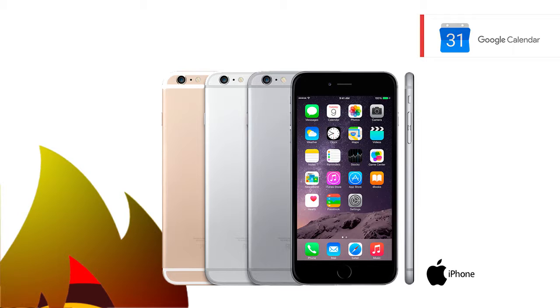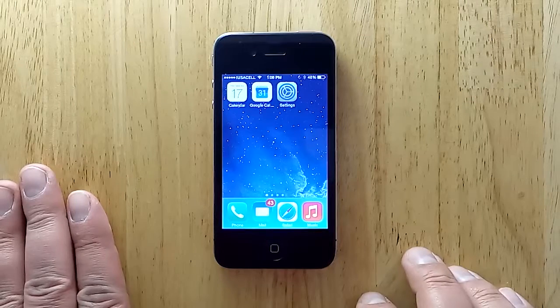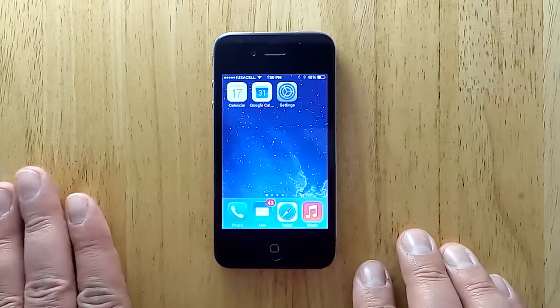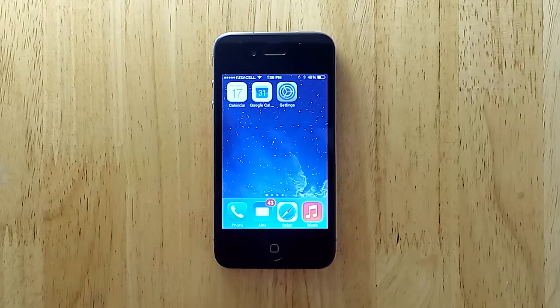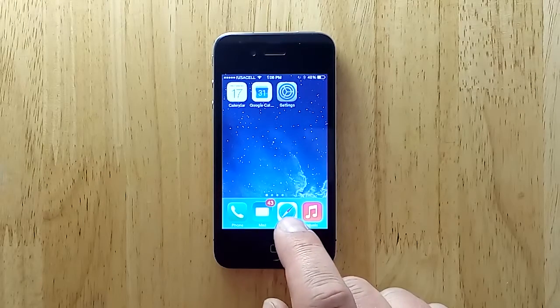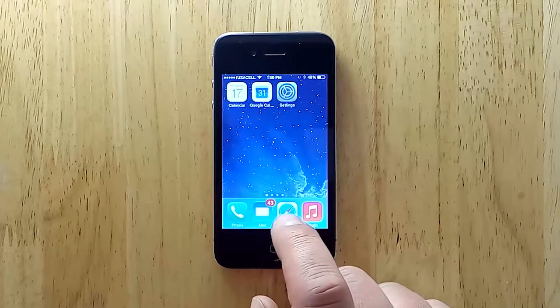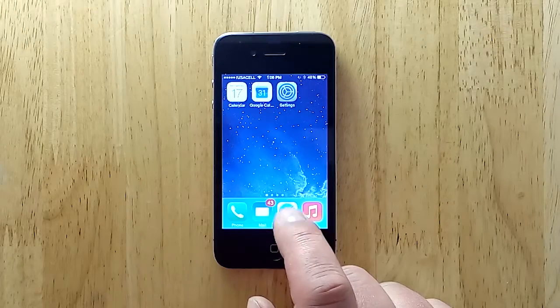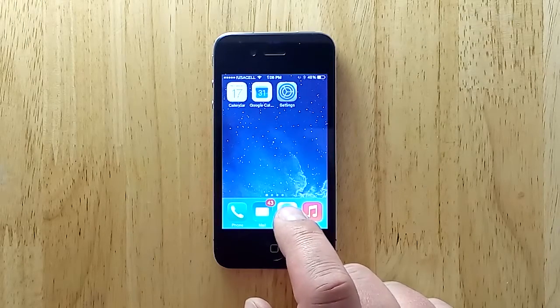Today we're going to talk about syncing, here in this first segment, your iPhone with your Google Calendar. How do you sync your Google Calendar with your iPhone? Really, you can do this three ways. You can actually go to Google Calendar using Safari, but that's not really syncing, it's just visiting the calendar.